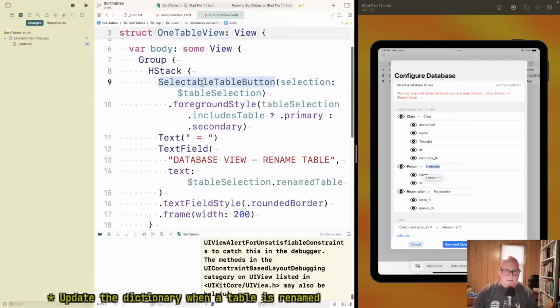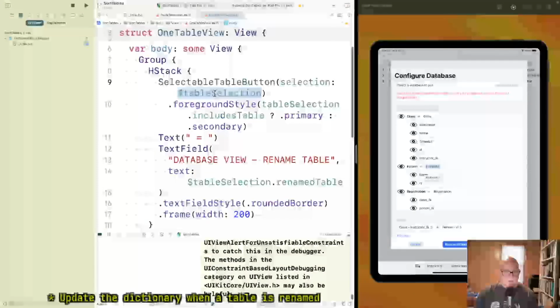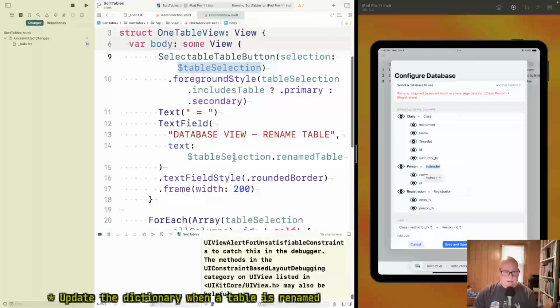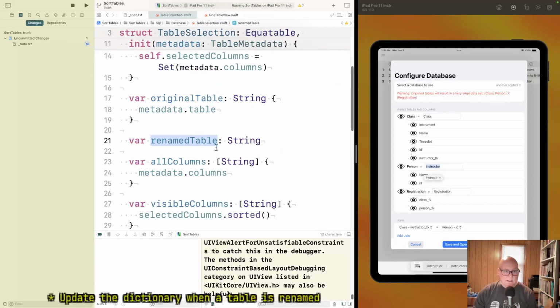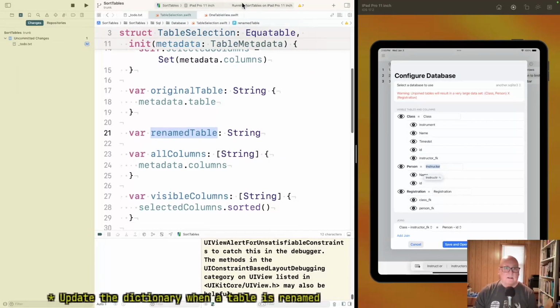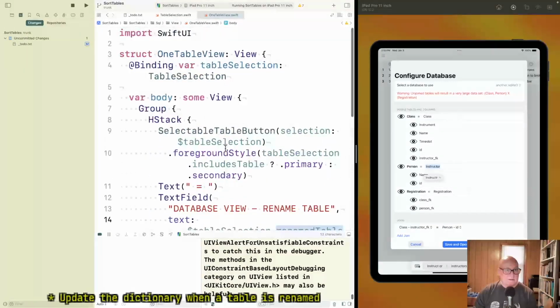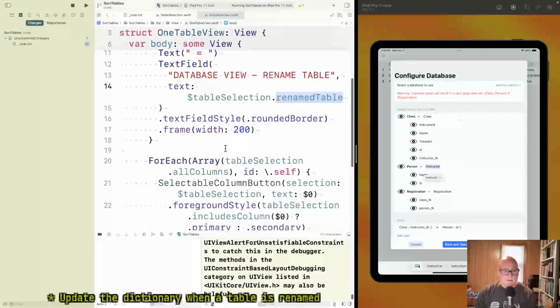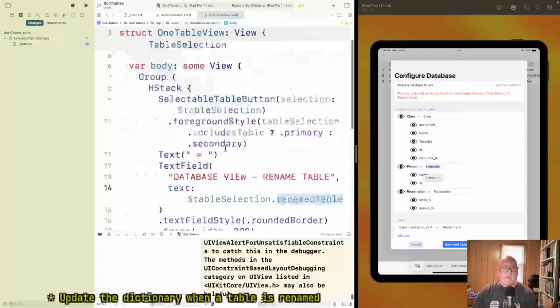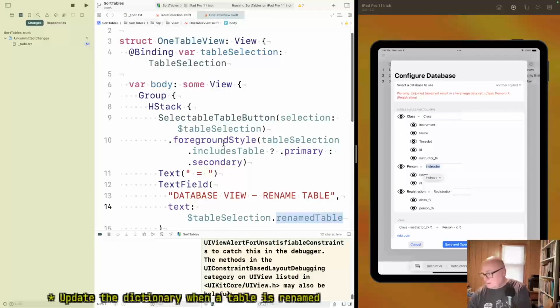Okay, so he's got the table button. He knows the table selection. And then the text is table selection rename table. So it's got a binding to that field and just edits it when it feels like it. All right, now what I think should happen, he doesn't really have that. Okay, yeah, so I think interestingly, the table view side doesn't pass down that dictionary table.